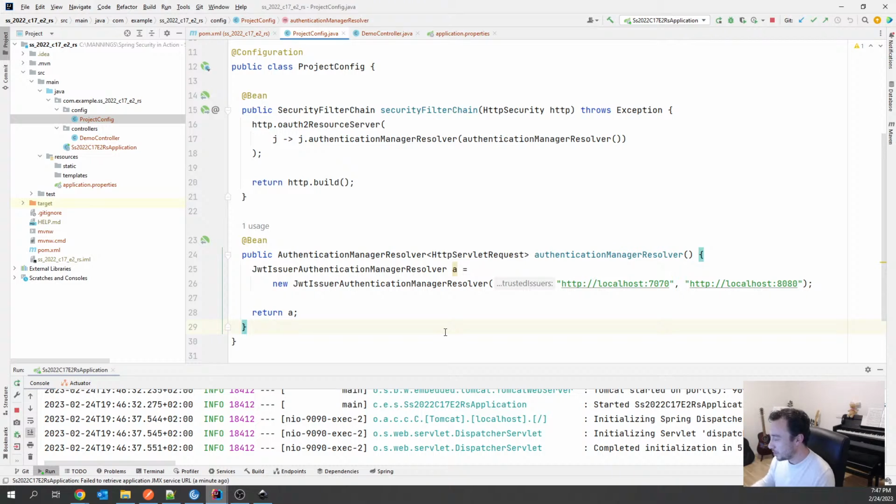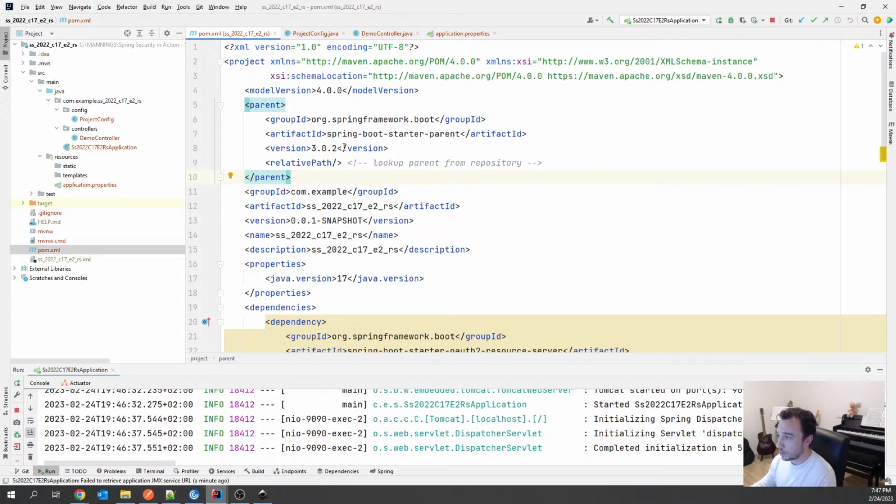I will unfortunately not be able to show any more things today because we lost a lot of time debugging this. But yeah, wow. So yeah, to recap, because again, I will not be able to cover more. What we managed to do today is to have two authorization servers and one resource server working with both of them.